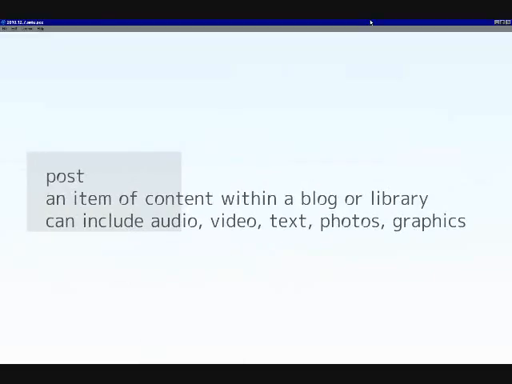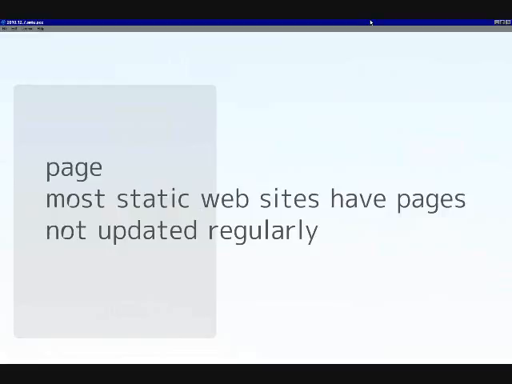Now, within a blog, there are things called posts. Now, what is a post? It's an item of content within a blog or a library, and usually those posts can include audio or video or text or photos or graphics. It's basically a piece of content, has any of those elements in it, and that's a piece of information you're delivering to your audience.